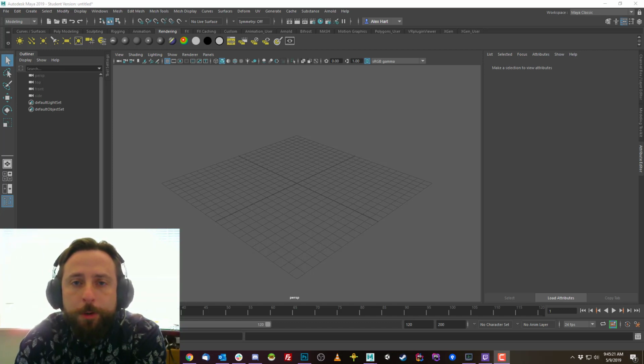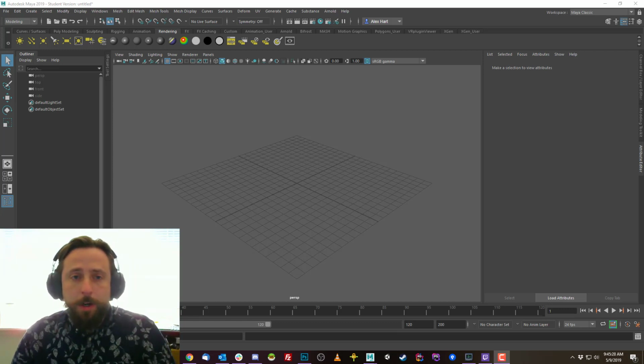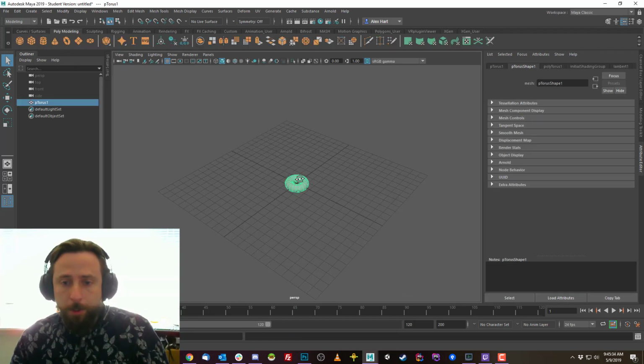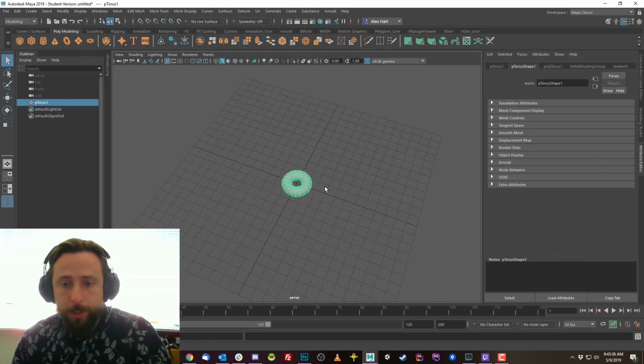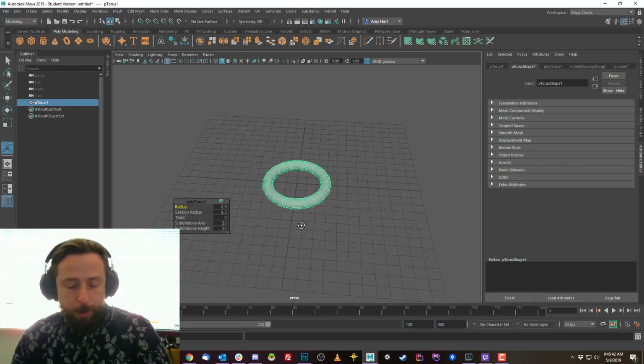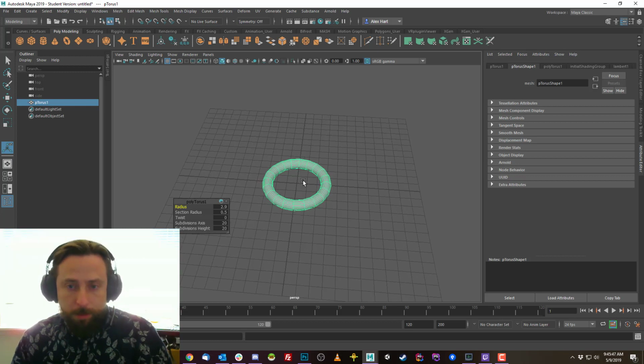In this tutorial, I'm going to create a chainmail texture in Maya using the Arnold renderer. To start, I will actually model some chainmail. I'm going to start with a polytorus. Make the ring appropriately sized, and then duplicate it.